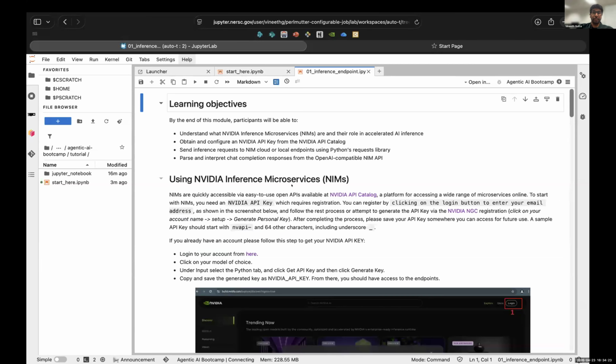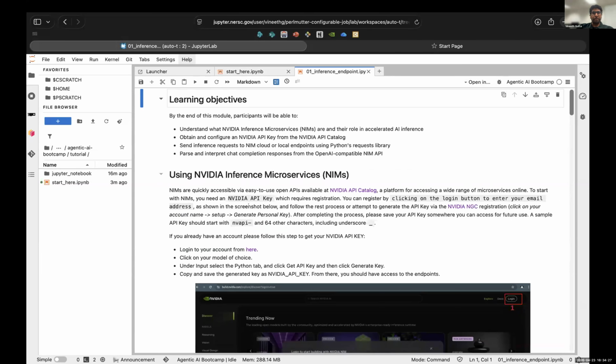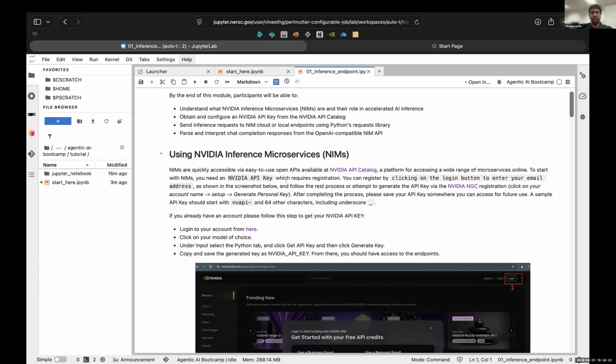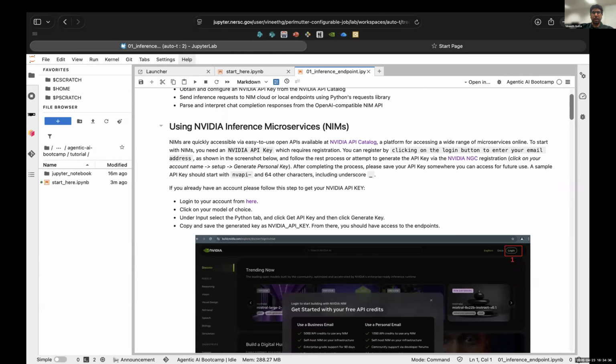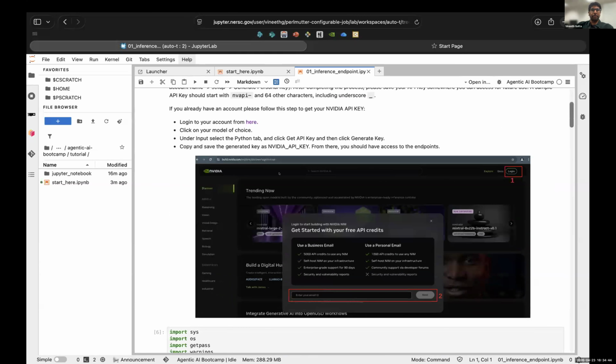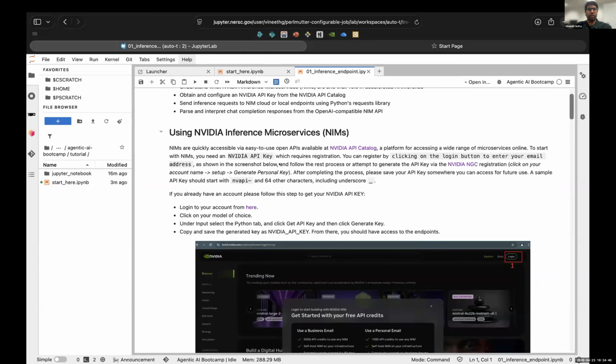Hopefully you've seen this before when you were creating your API key. If you're still working on creating your API key, that's okay. The instructions are here, and they just went over them briefly. So make sure to create your NGC account and follow the instructions here to generate the API key and save it, as you will need it shortly.